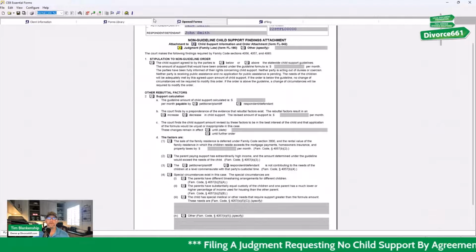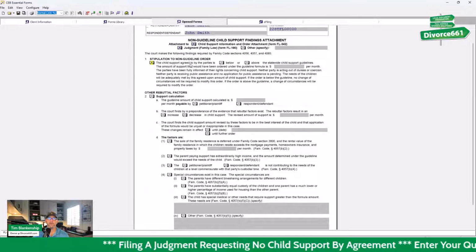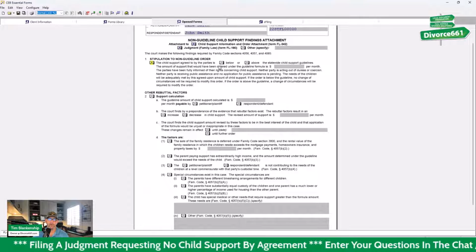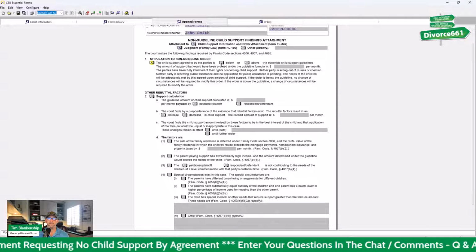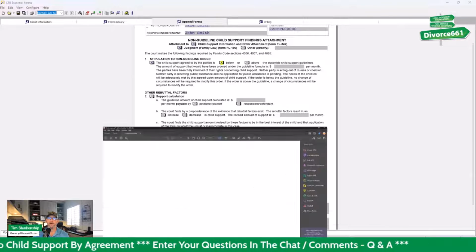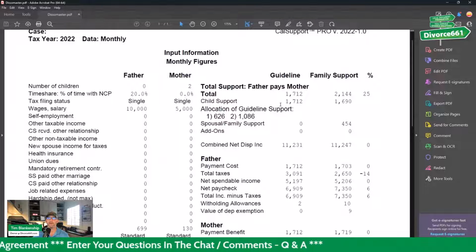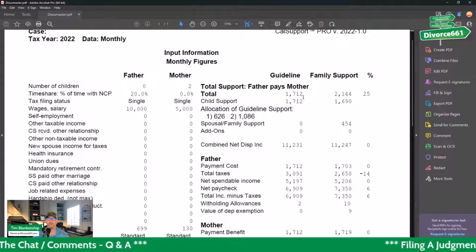So what you will do now is mark that the child support agreed by the parties is, and generally it's going to be below, right? You're asking for an amount below the guideline amount. In our calculation, and this was just a hypothetical situation, the child support came out to $1,712.